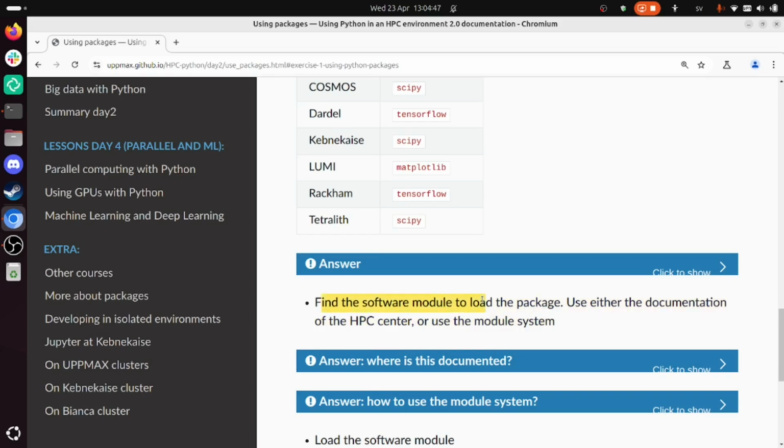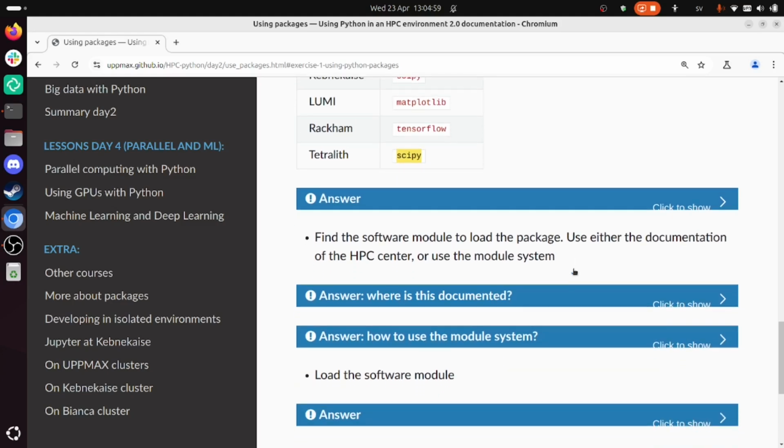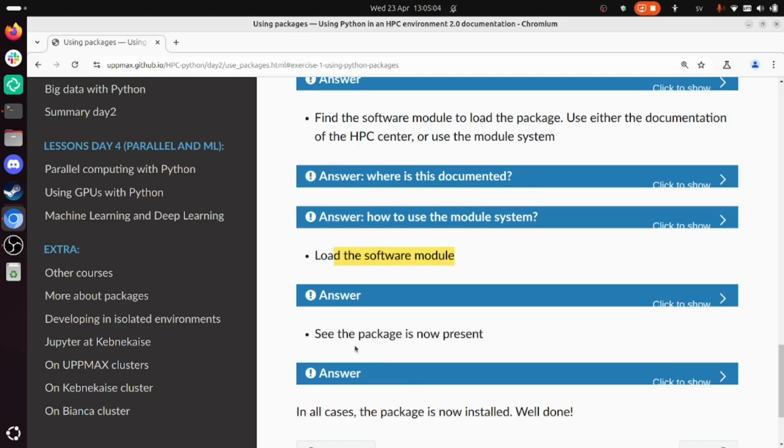So we're going to find a software module to load that package, and we use the documentation of the HPC center to do so. You can also use the module system if you prefer that. We're going to look for the SciPy Python package, find the module where it's in, and load that module. We're going to confirm that indeed we can now use it, and then we're done. So that is what this exercise is about.